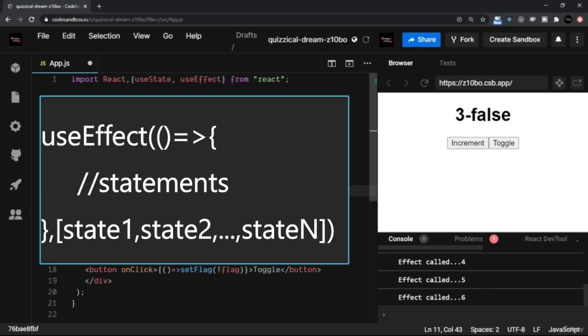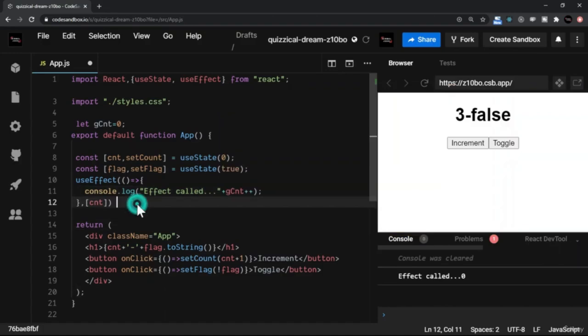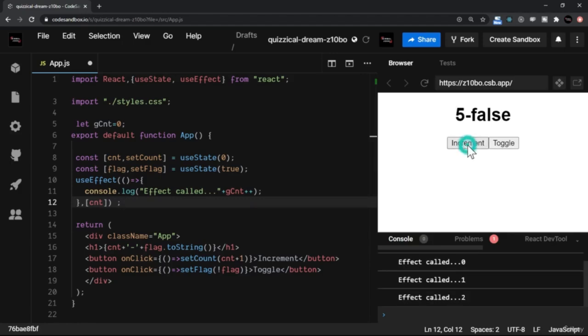Let's try this practically. In this case, I want that only when the counter changes, the useEffect should be called. So for mFlag, we are skipping the effect call when the render is executed. So now observe this. I click on the increment, the useEffect is still getting called and we are seeing the message at the bottom. But if I click on this toggle, if you observe, there is no effect called. Again, I click on increment, so it starts from the 6. You see this? This is the difference.